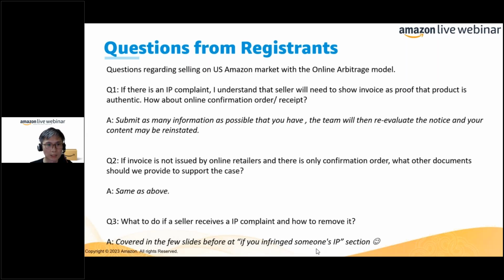The second question is similar. If the invoice is not issued by the online retailer and there is only a confirmation order, what other documents should we provide? Similarly, you just provide whatever you have, and if it's deemed insufficient, they will ask you again what documents you need to provide. The last one is what to do if a seller receives a complaint and how to remove it. I covered that in the section about what to do if you infringe somebody's IP, so you can watch the recording again if you need to refresh on that.